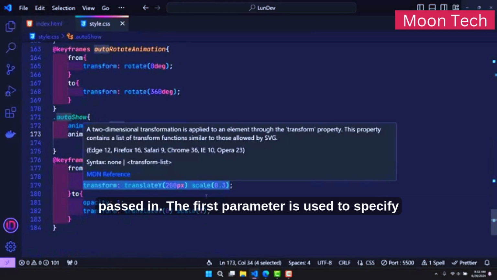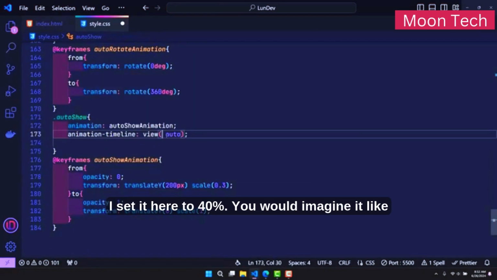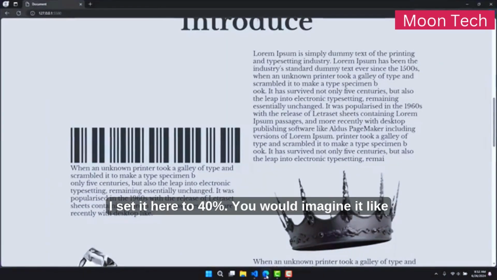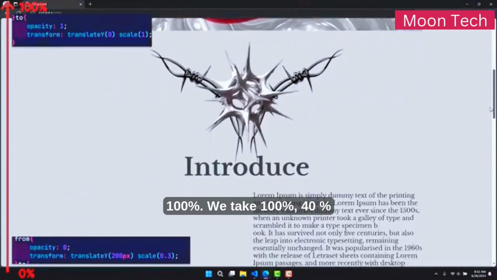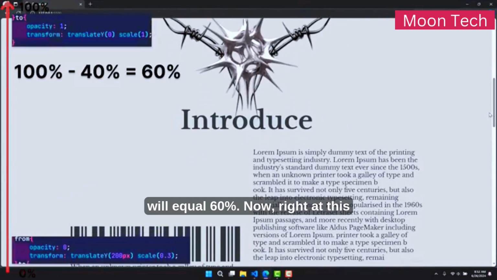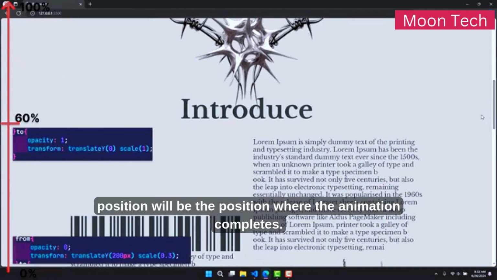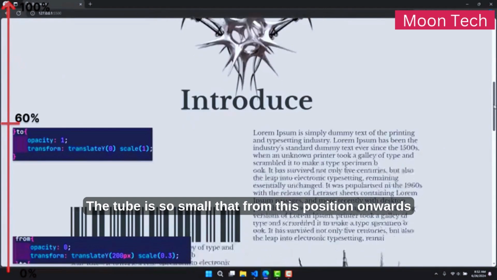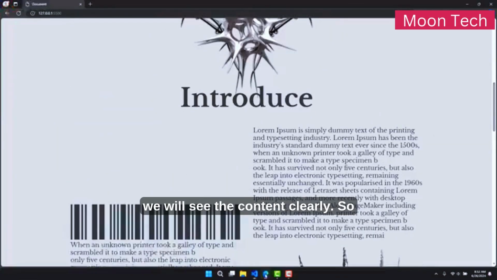The first parameter is used to specify the position at which the animation should complete. For example, I set it here to 40%. You would imagine it like this. Our height has a length from 0% to 100%. We take 100%, minus 40% will equal 60%. Now, right at this position will be the position where the animation completes. The content is so small that from this position onwards we will see the content clearly.